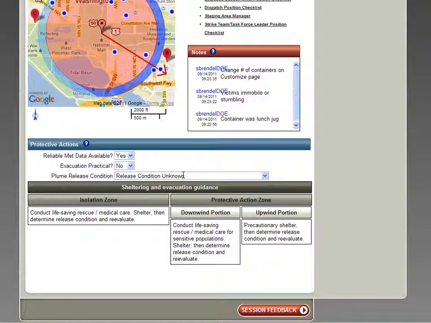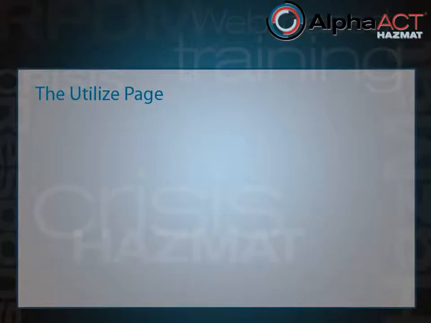Once you've finished your tasks on the Utilize page, you're done with the training scenario. When you click Session Feedback, you'll move to a page where you'll learn how well you did on the scenario. This completes our review of the Utilize page.